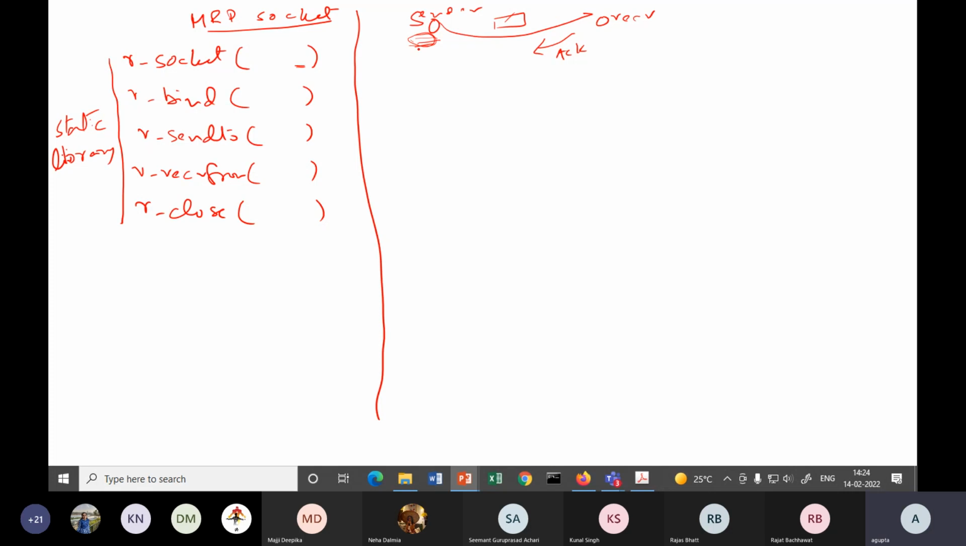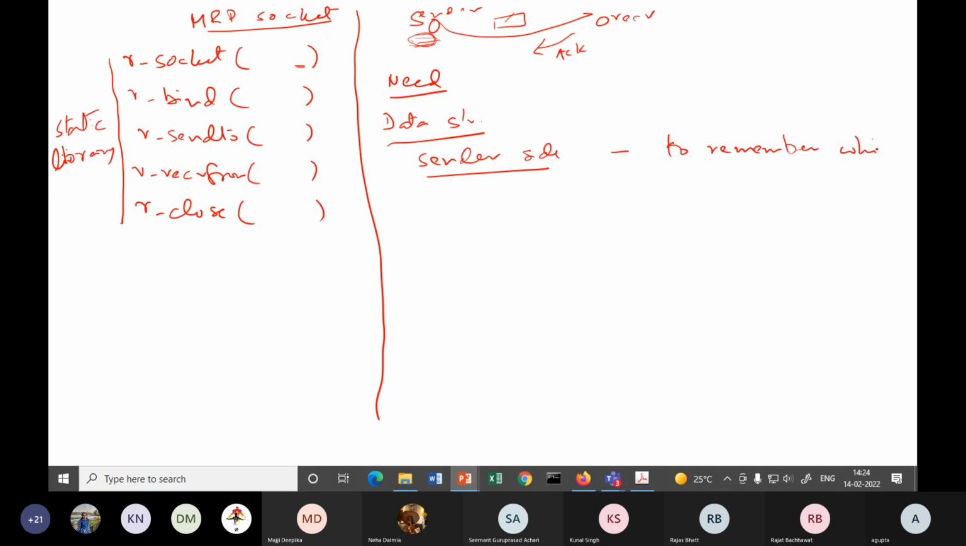Okay. So what do I need? On the sender side, I need something to remember which messages have been sent but not ACKed, along with their timeouts and everything.